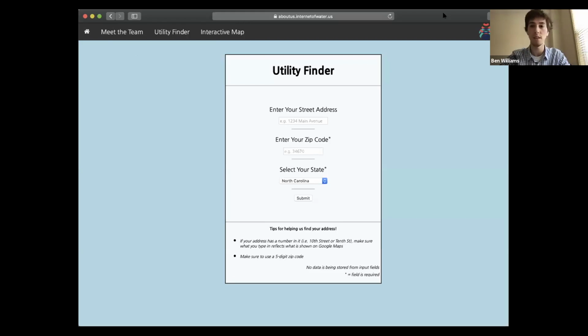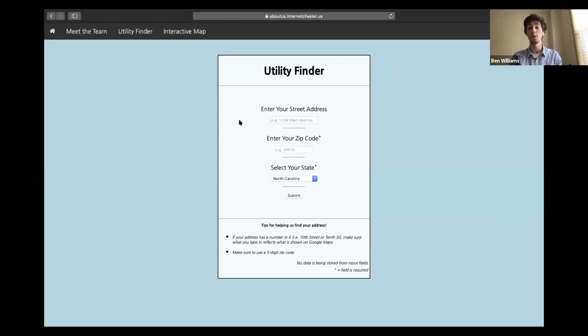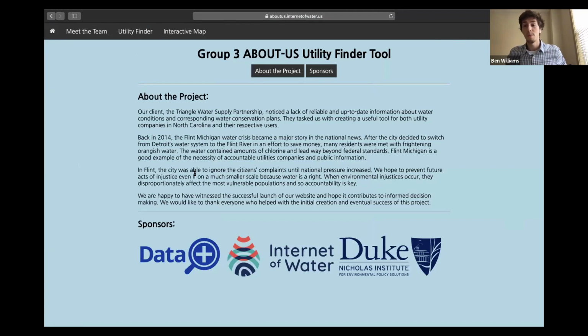So, our team is group three, and we focused on building a utility tool that would allow the consumers in North Carolina to better understand who their water comes from. So Peyton, if you want to start with talking about how we started building this project.